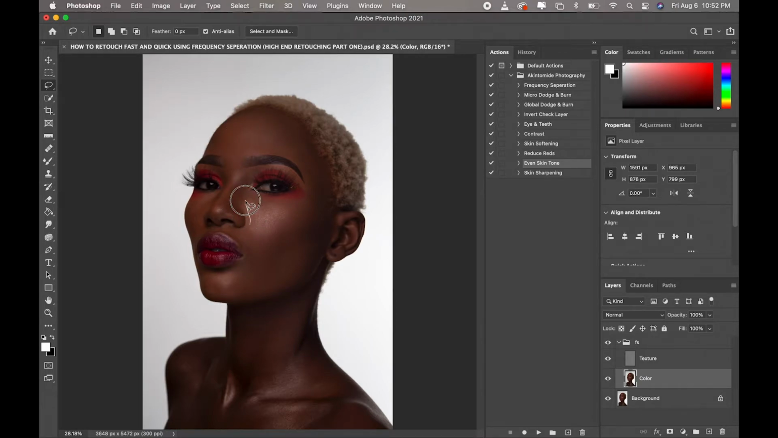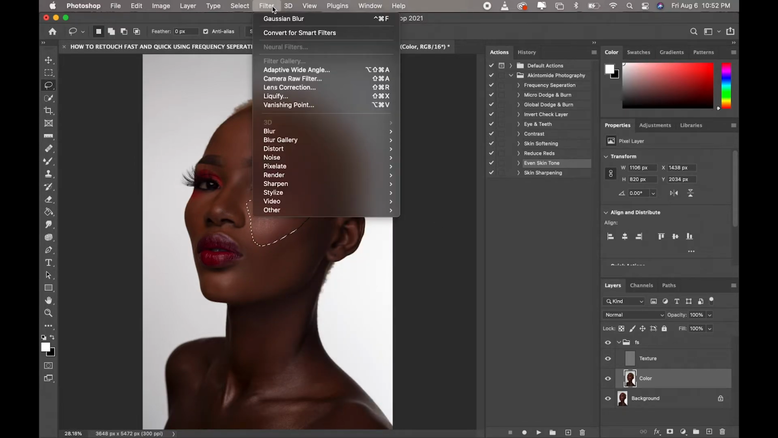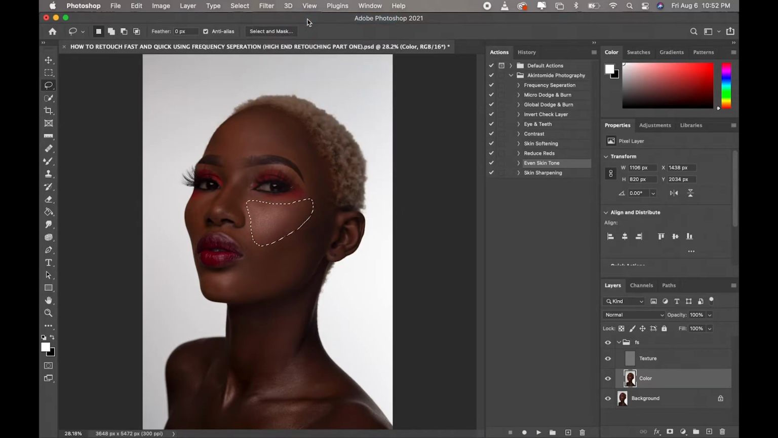So I'll just sample here also. Right? Feather. And since I already used that value, it's already set, so I can just click on my Gaussian blur and it applies it. Okay, so let me just speed up this a little bit too. I hope you guys are learning something. Okay.